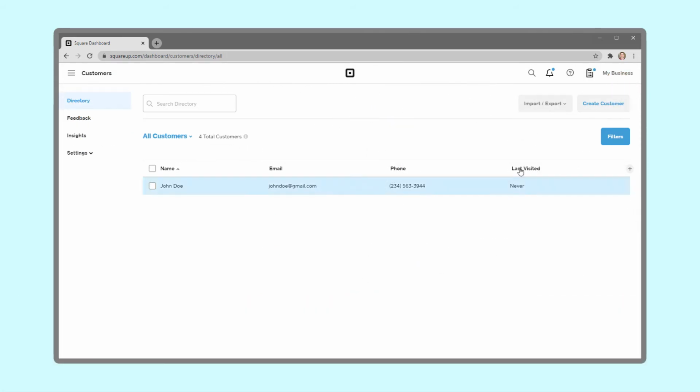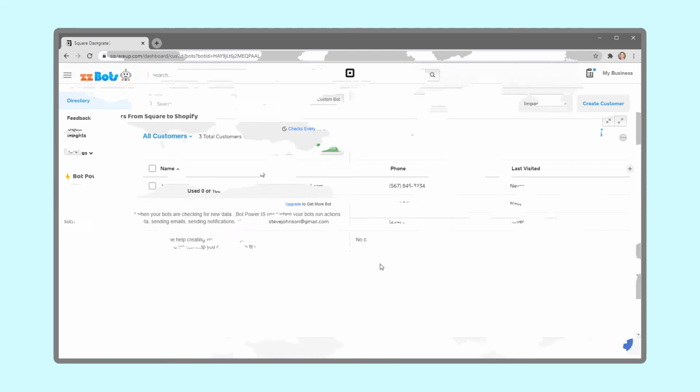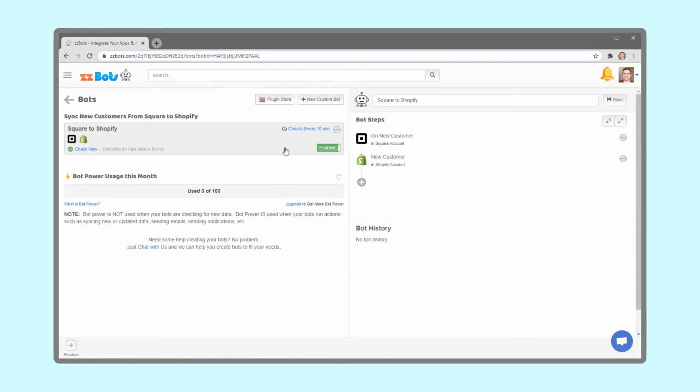You can test this sync by adding a few new customers in Square. In ZZBots, your bots will automatically check for changes to sync over every 10 minutes or faster, depending on your billing plan. You can manually check by hitting Check Now.